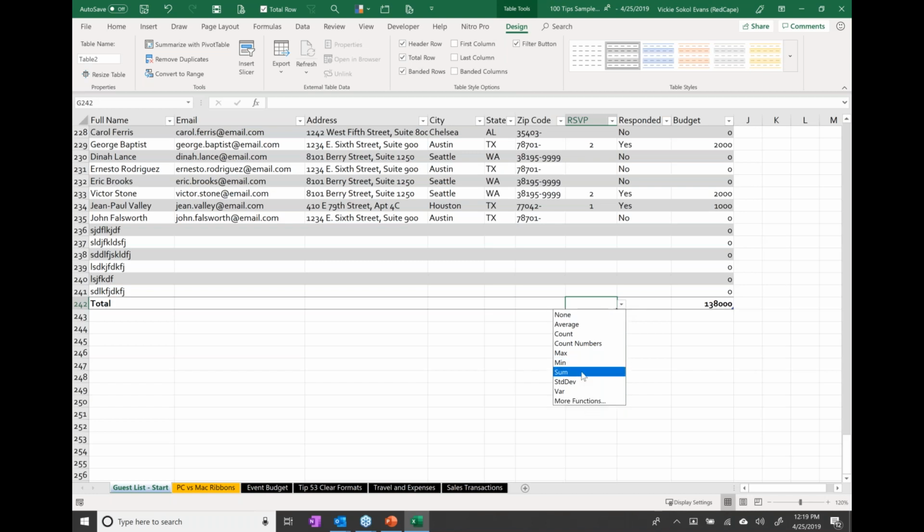But I typically, if I'm in a room together with you guys, I will ask you what function do I want here? Do I want a count or do I want to sum the RSVP column? And it's typically half and half. Half the room will say count and half the room will say sum. So I'm going to go ahead and choose sum for now, and we'll come back to the count function. I'll tell you exactly what that does when we choose count. So I'm going to choose the sum function.